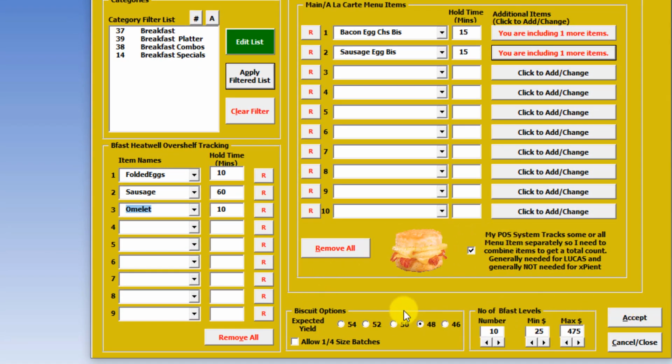At the very bottom, you have a couple of other options for some lower volume stores, especially in the cold weather months. You have the options to allow quarter-sized batches for your biscuit production, and it will calculate your biscuit production to the nearest quarter-sized batch. And also you have an area here where you can indicate what your expected yield is for a batch of biscuits. The Hardy standard is 52 biscuits, but nobody expects perfection, so the program defaults to 48. And if you find that number is either too strong or too weak, you can adjust that, and it will adjust your biscuit production accordingly.